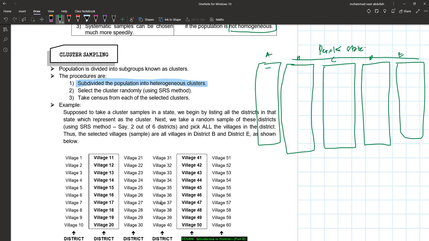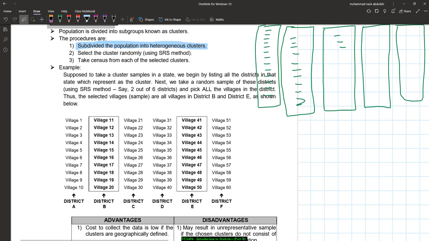In each district we have village or town, right? So let's say kita letak sebagai village lah macam ni. Okay, example dah ada, right? So we have district A until F. This is 6 districts, so the number of clusters equals 6. Setiap district ni adalah different characteristic. That's why we call it heterogeneous cluster, different clusters.